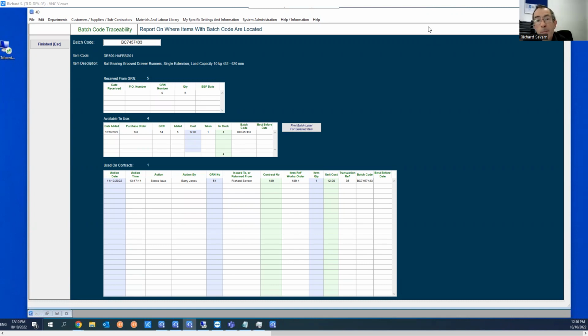or OMM. Should a fault arise with a particular product, you'll be able to locate all the items on different contracts that have an item with the same batch number. And this is easily done by using the batch code traceability report, where you simply enter the batch required code and the system will give a detailed report of all the items received, available and used, and on what contract and items they were used on.